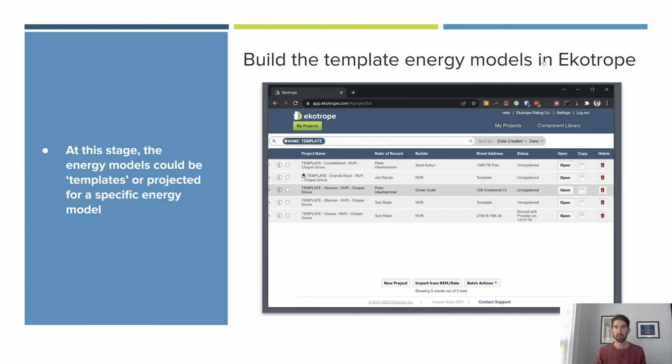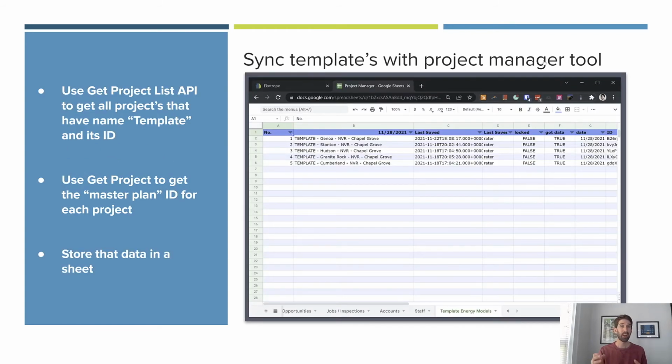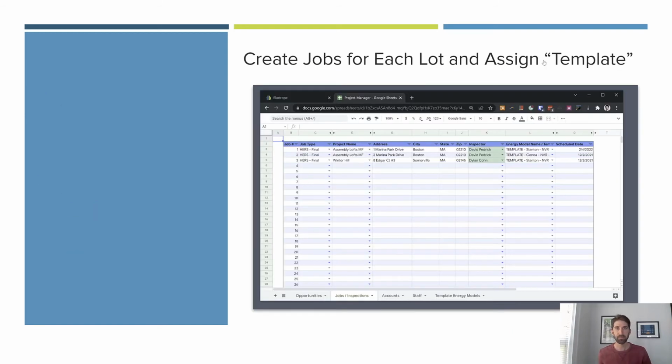We have the template energy models. We have the spreadsheet that has all of the template energy models in it. And that spreadsheet, like I said, I wrote a little bit of code. And what it does is it uses the Get Project List API to get all the projects that have named template and store them in the spreadsheet so I can have access to them. And once I have that, then I also use the Get Project to get the master plan ID for each project in there as well. Then I can store that data in the sheet and use it over and over again.